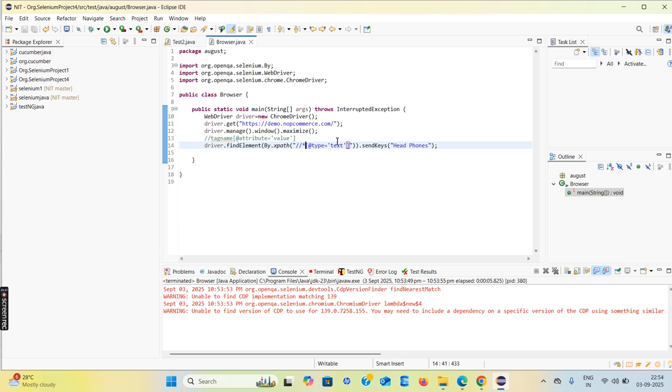So we can see another example. Is it complete or not? It's completed. So next we can give tag name, at the rate, attribute equal to single quotes value. Same like that, at the rate, attribute equal to single quotes value. Both are same like this.